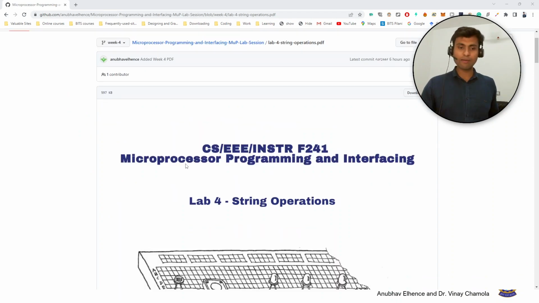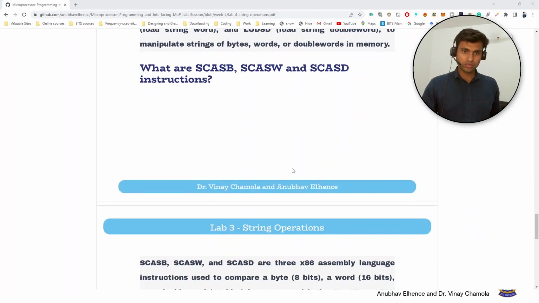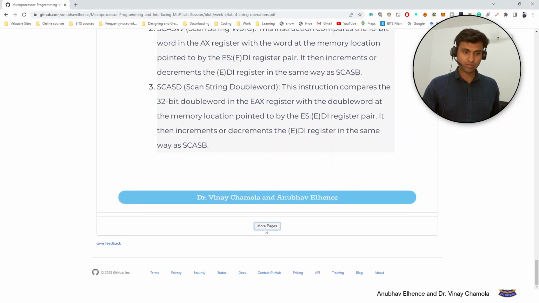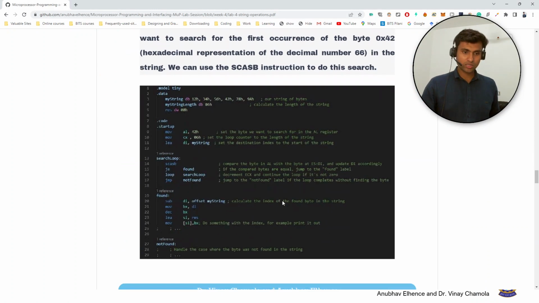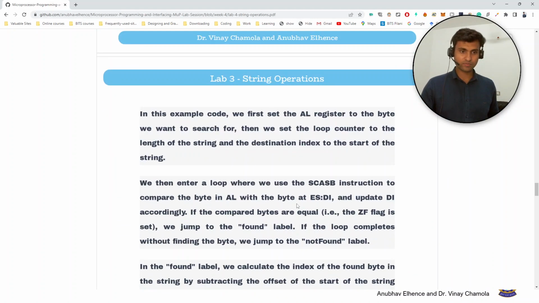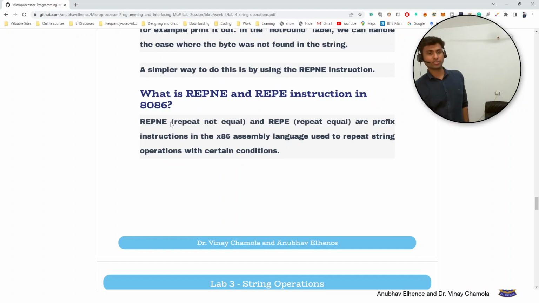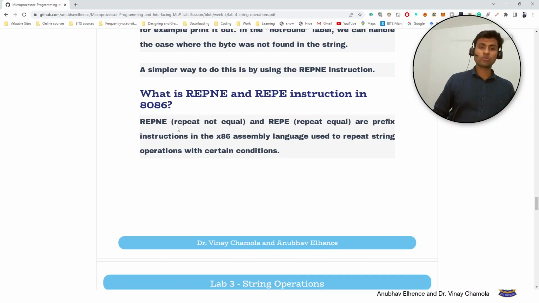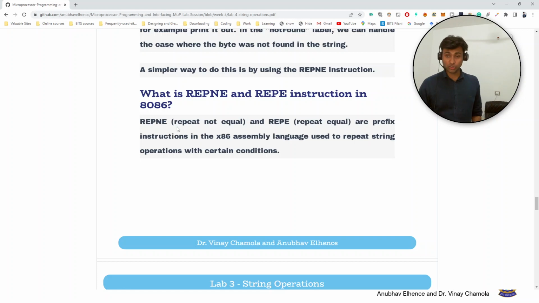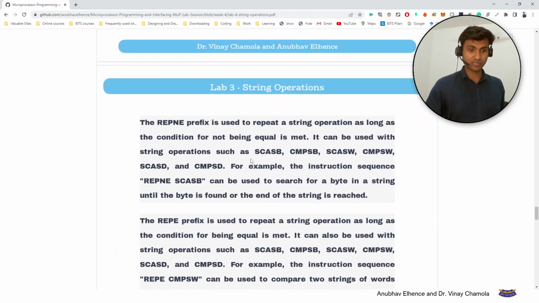So I'm referring to the lab manual which we have uploaded, and you keep on going down. There you will find a section on this. So what is REPNE and REP instruction? REPNE is repeat not equal, and REP is repeat equal. These are prefix instructions in the x86 assembly language used to repeat string operations with certain conditions.